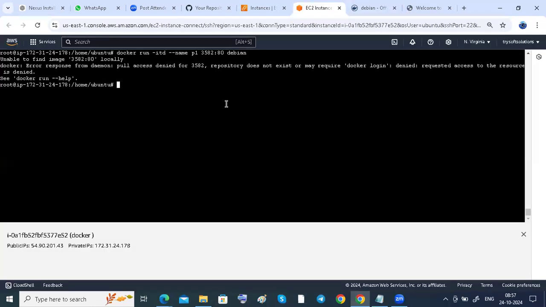So I'm going to run directly: docker run -itd, interactive terminal and detached, --name, -p for port number. I also missed the port number here, guys. Container name is S3, port number 3580:80, dbn.